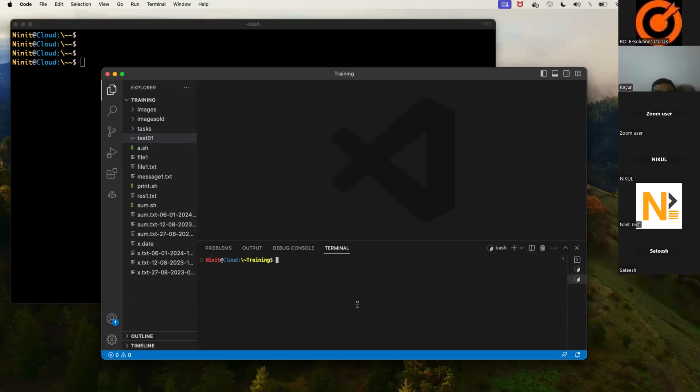So now, what we are going shell script for us. So in my case, I have a lot.